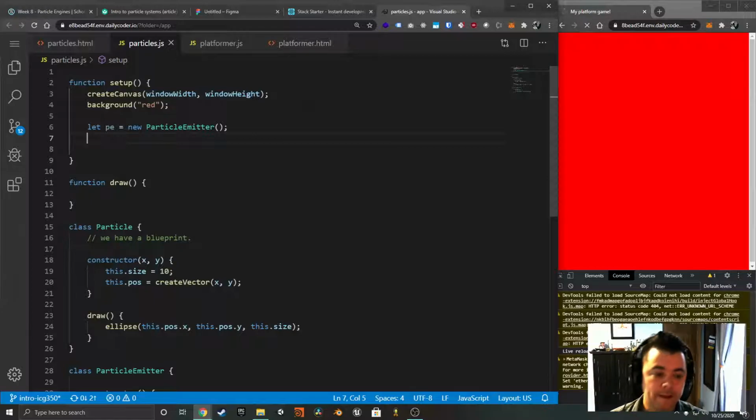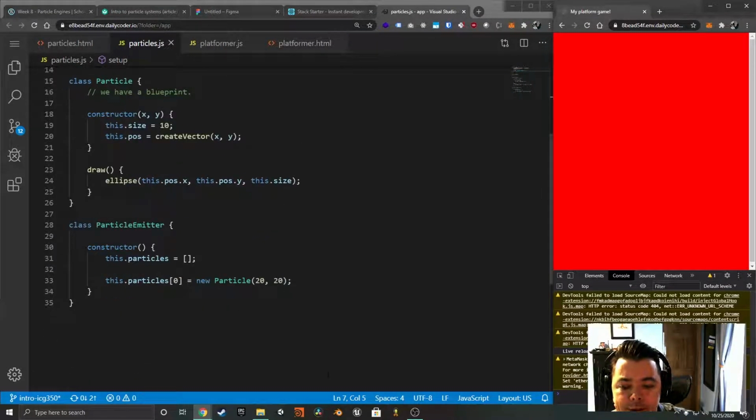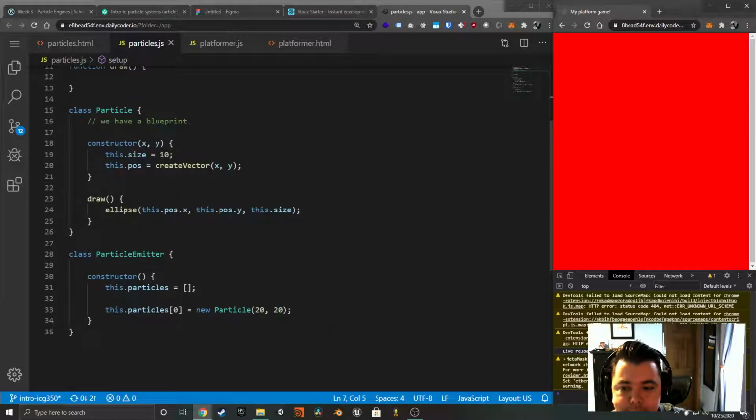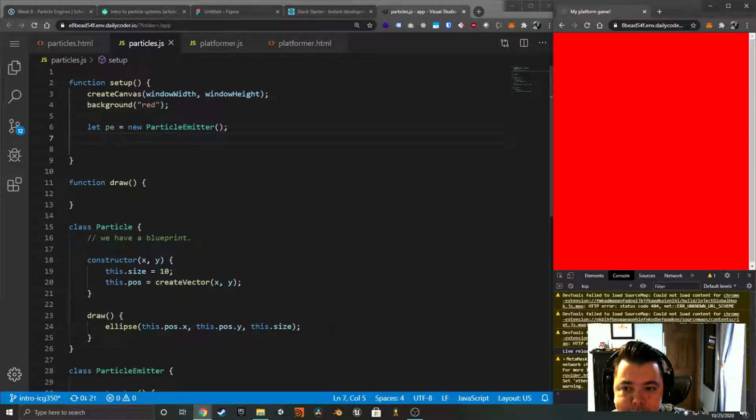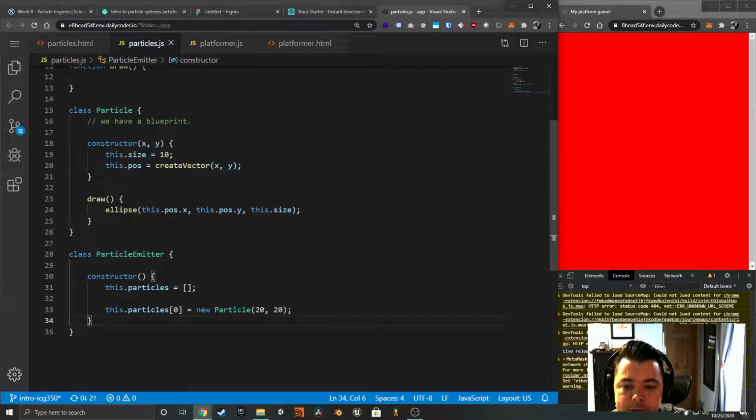All right. Now we have a new particle emitter, but nothing's drawing to the screen yet. What the heck's going on here? Why is there nothing there yet? What do we have to do here? What are we missing? We need a draw method, right? We need a draw method on the particle emitter. We need something that's actually going to call the draw method on the particle itself, right?